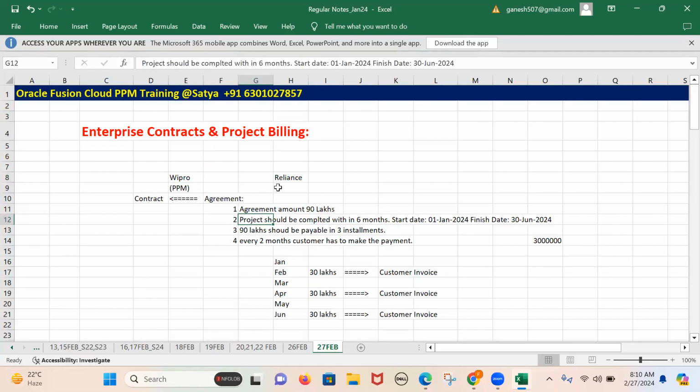This is a demand from the customer side, and this should be agreed by Wipro. And the first point should be demanded by Wipro, and it should be agreed by the customer. Whatever the agreement amount is, the 90 lakhs or 1 crore or 2 crores, Wipro is asking that it should be payable within 3 months or 4 months or 6 months, in two equal installments or three equal installments.